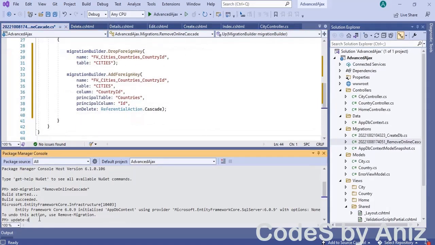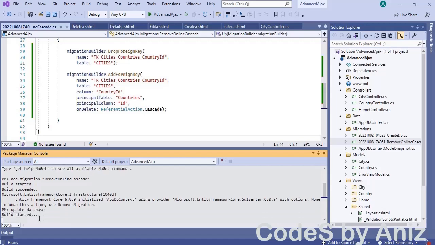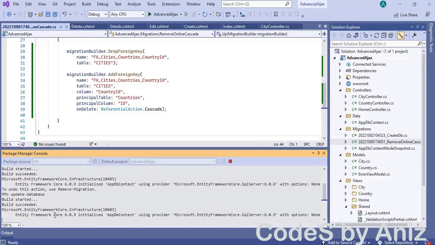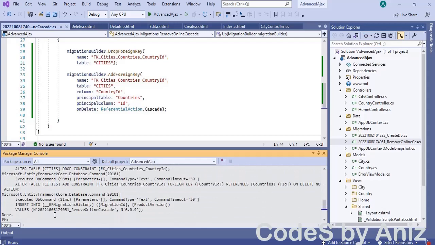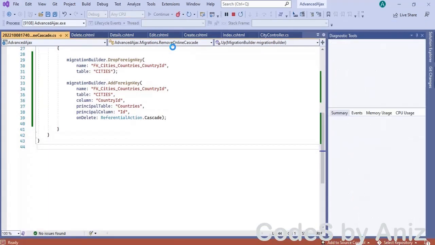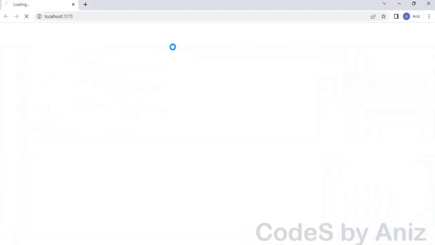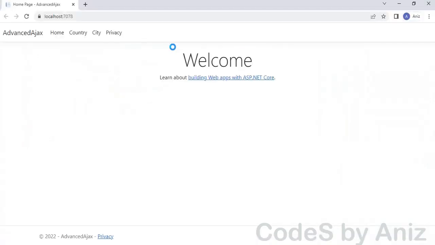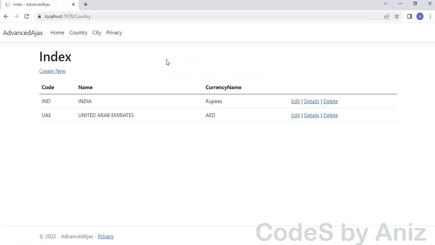And then go to the Package Manager Console and type the update-database command and press enter to apply the migration to the backend database. Wow, the command got executed successfully. Now run the application and try deleting any country which has cities in it.